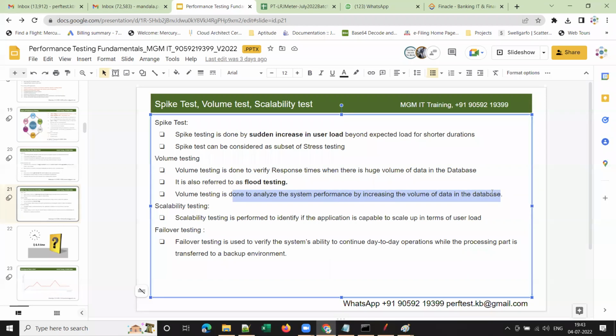When there are more records in the database, how is the application performing? To identify that, we do this volume testing. Volume means volume of data. Clear, guys? Clear, sir.